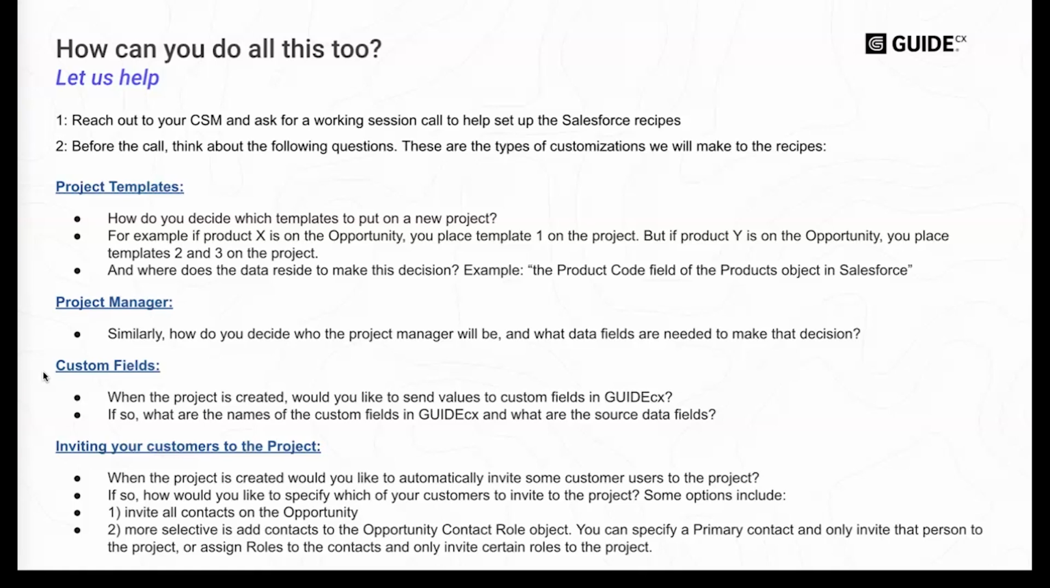A lot of times, thinking through this takes you a little bit longer than it does us to actually configure the recipe, because you might just need to sit down and really think about, how do I create these projects? What am I looking for in Salesforce? Should I go create a new field in Salesforce, something that's going to help us pick the project manager, that sort of thing?